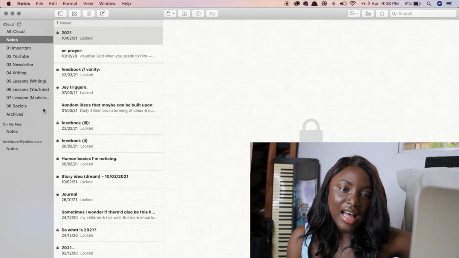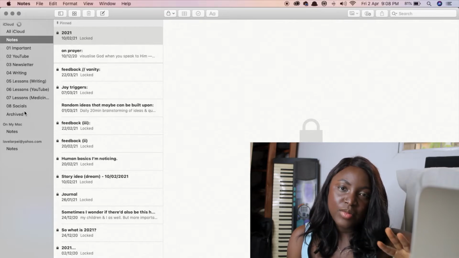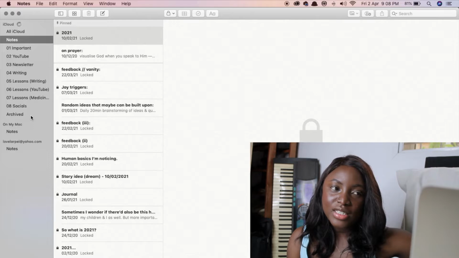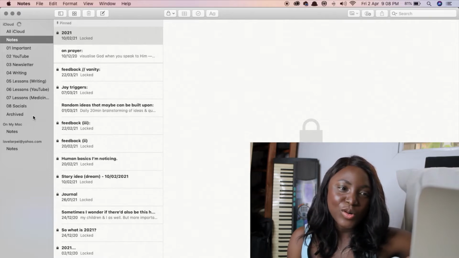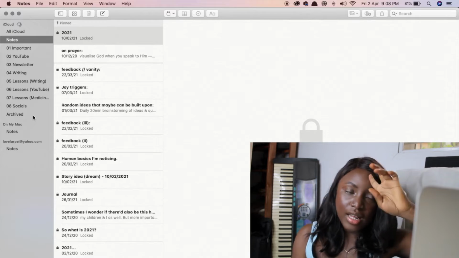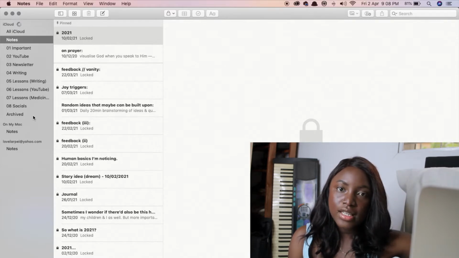I think the biggest hack, and I learned this from Matt D'Avella a few months ago, was adding the archived folder, because I've been keeping notes for a while and there are some that you kind of don't want to delete, but you kind of also don't want to not delete, and it just helps to keep everything neat and organized. First one, which is notes, and these are the ones that really do not fit into any specific category.